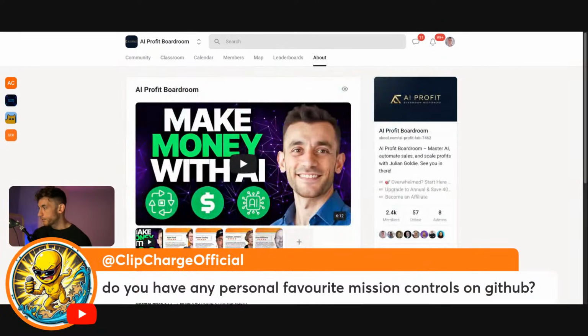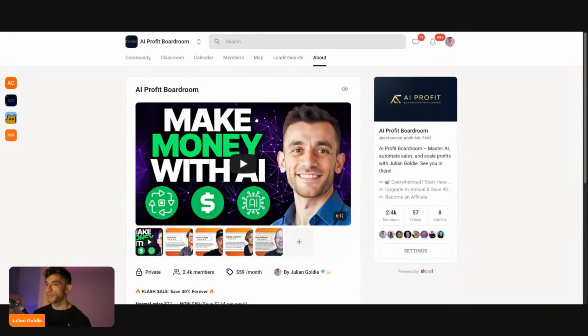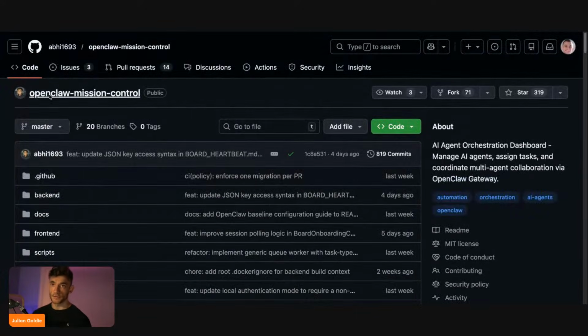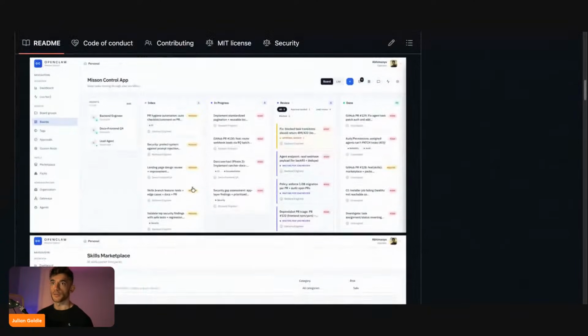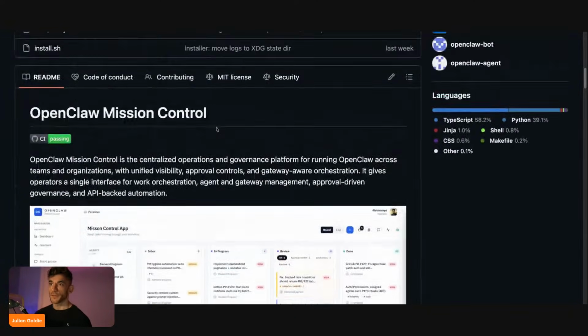Do you have any personal favorite mission controls on GitHub? Yeah, so the one that I like the most, or that I've tested, is OpenClaw Mission Control. This is a really good GitHub, as you can see. You can check that out. That's one that I've tested.